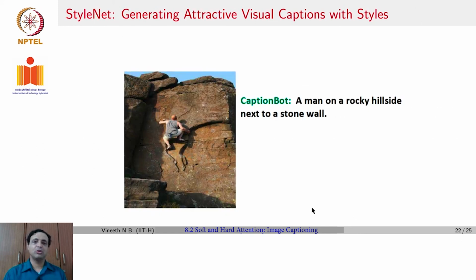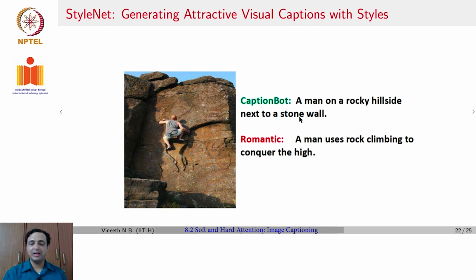Another interesting approach for image captioning was known as StyleNet, which tried to change the tone in the caption. So if you had an image and the original caption was a man on a rocky hillside next to a stone wall, one could now give a romantic version of this, which says a man uses rock climbing to conquer the high, or one could give a humorous version of this, which is a man is climbing the rock like a lizard. How do you change this tone in the caption?